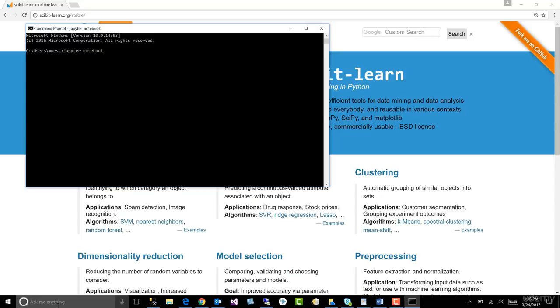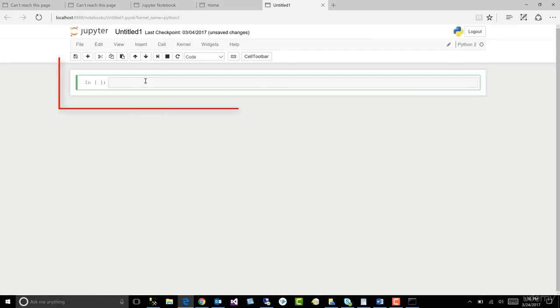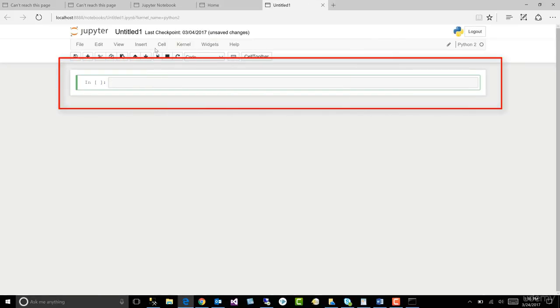And hit enter again. And now we're going to get the home page. It says home, and it's a URL. And in order to open up a clean notebook, we come here, we navigate to Python 2, and we hit OK. And this is a cell, and this is our Jupyter Notebook.